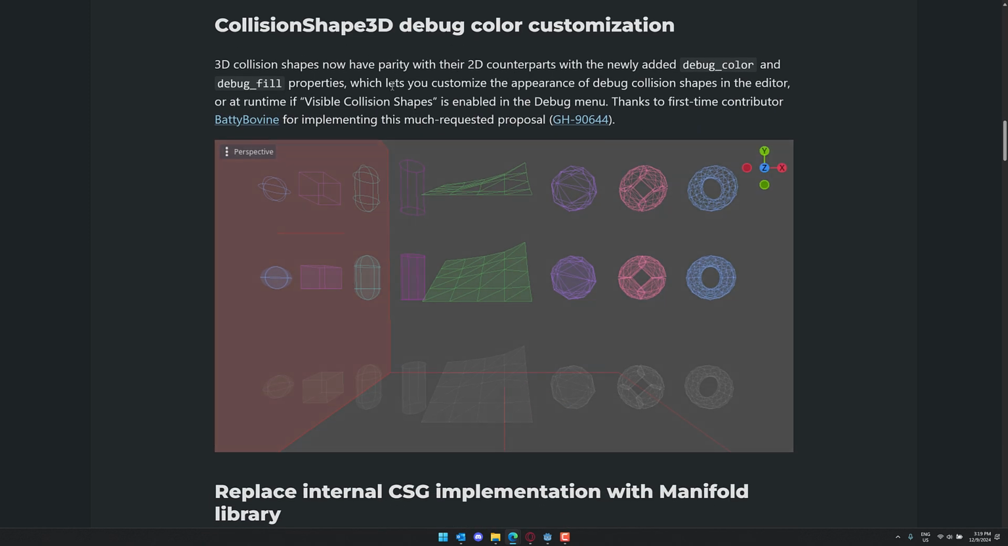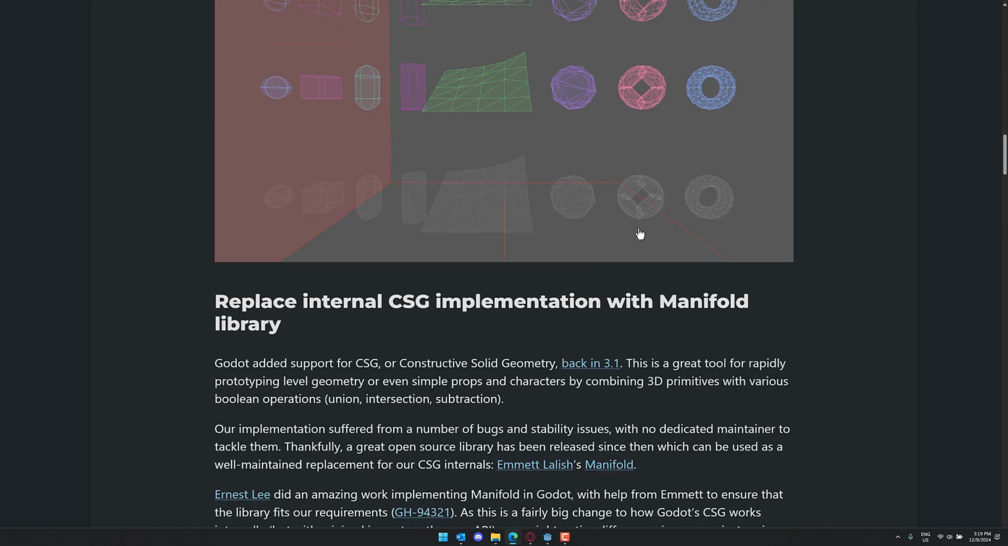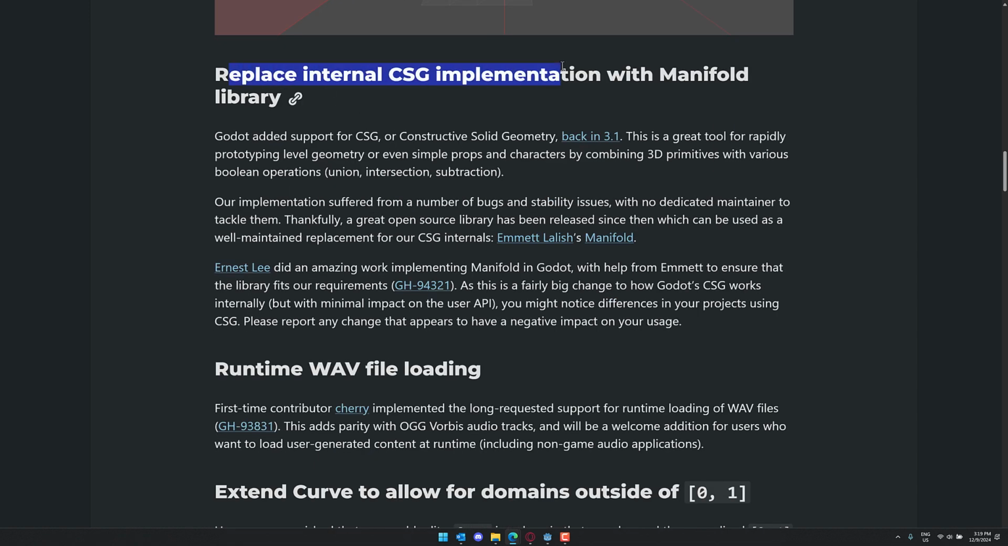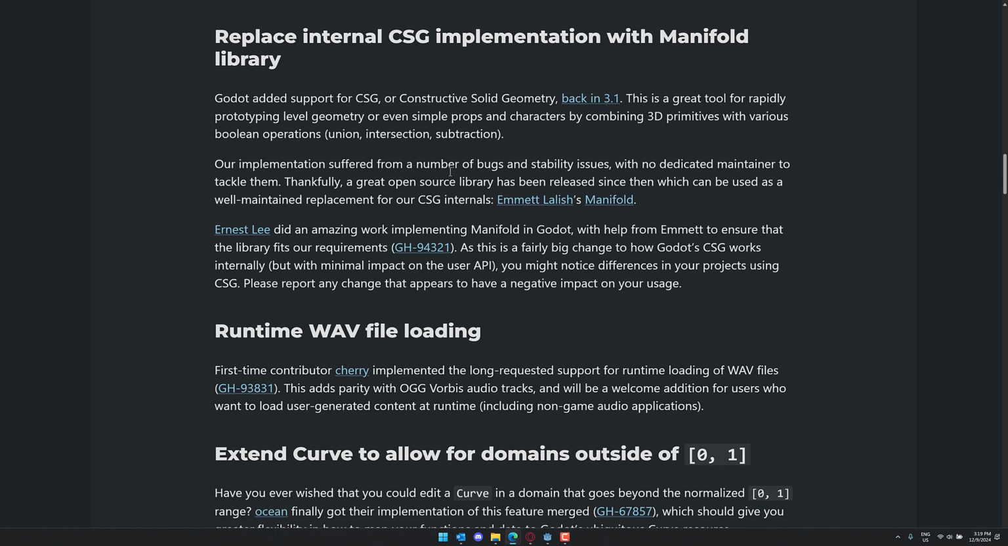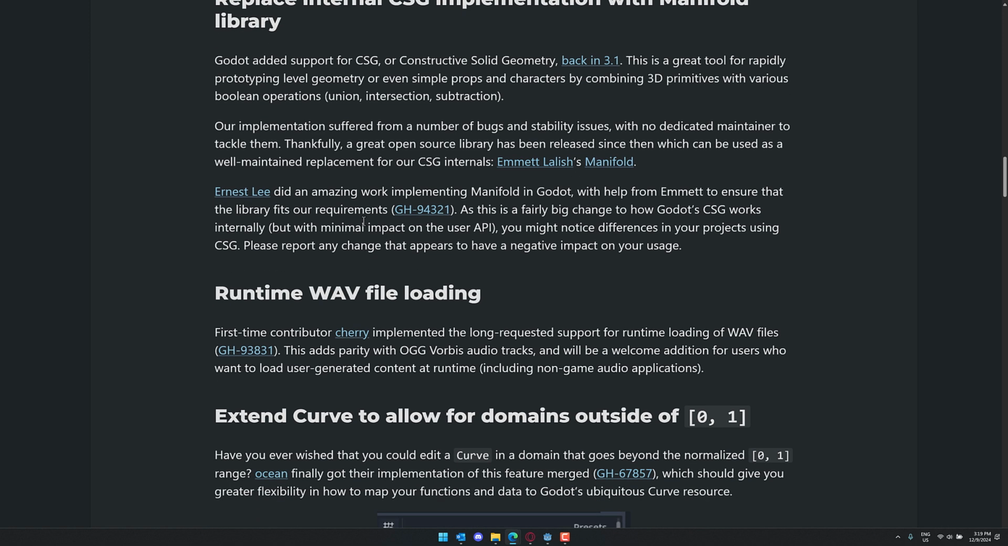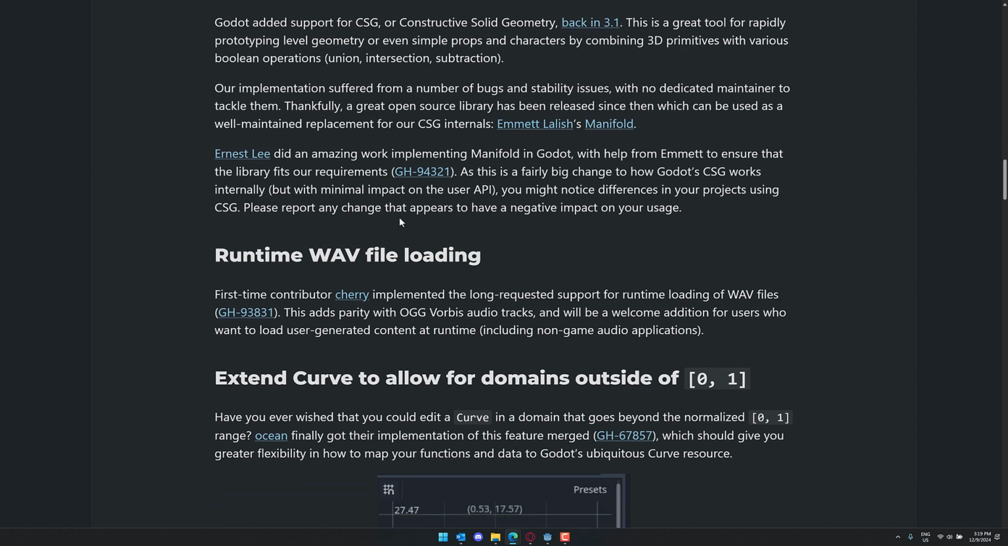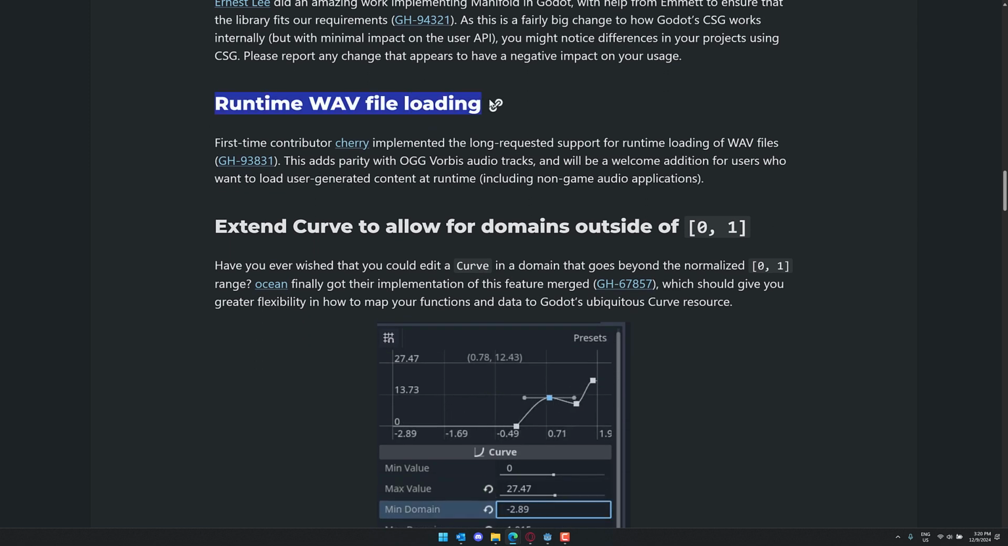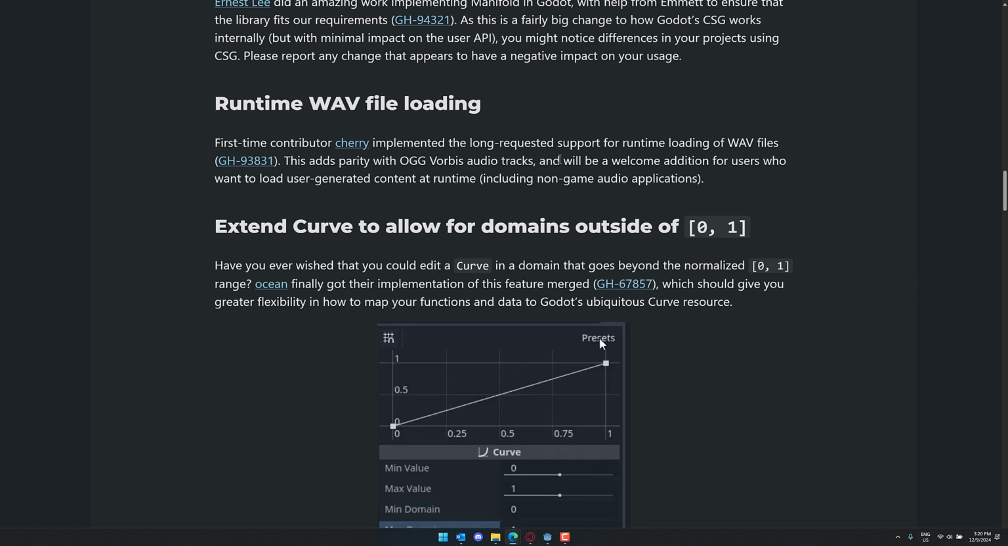We have new debug customizations for CollisionShape3D. So you've now got debug fill and debug color properties. That's been a much requested feature that people will like. Again, the new CSG library has been replaced with the manifold library. Basically, there was nobody maintaining the old library, so the new one should just be better performing, with better sustainability going forward. We've got runtime loading of WAV files. This adds parity to the Ogg Vorbis file support that's already in there. So if you need to load in these assets at runtime instead of design time, you can now do so.